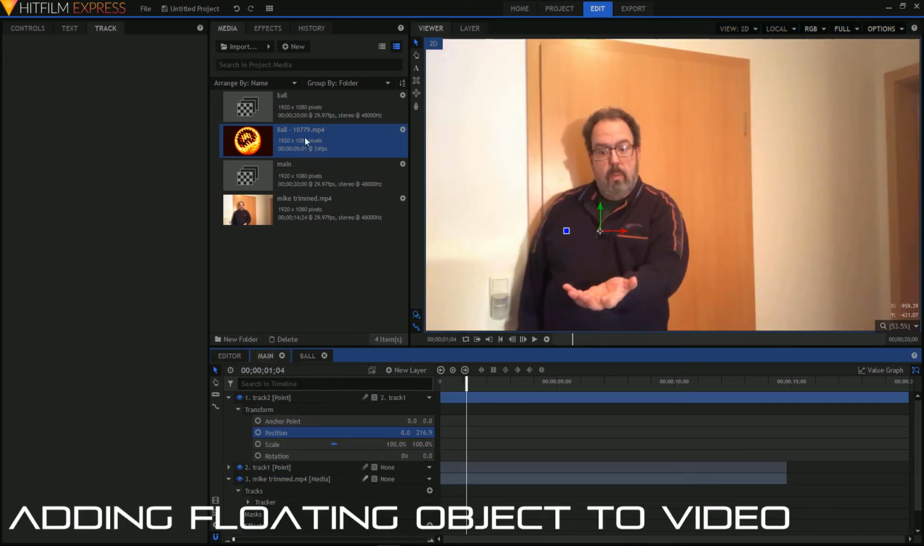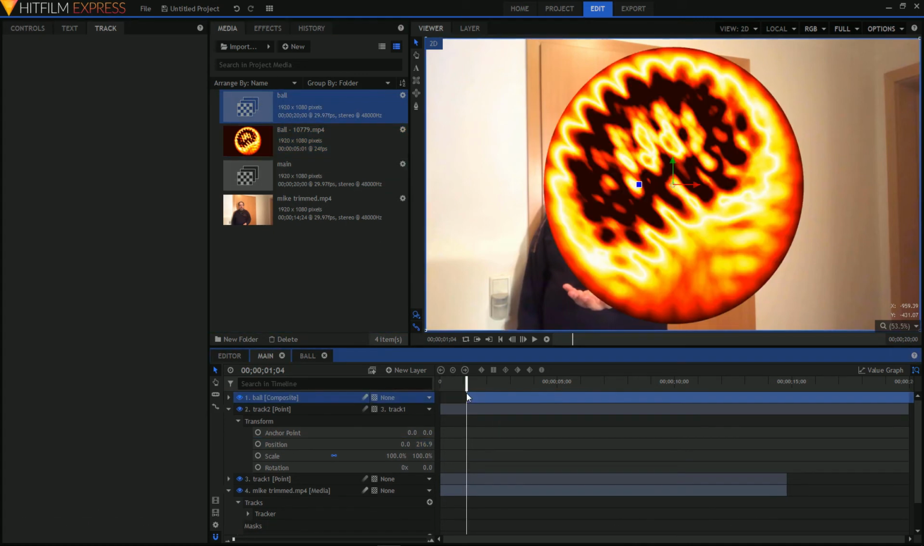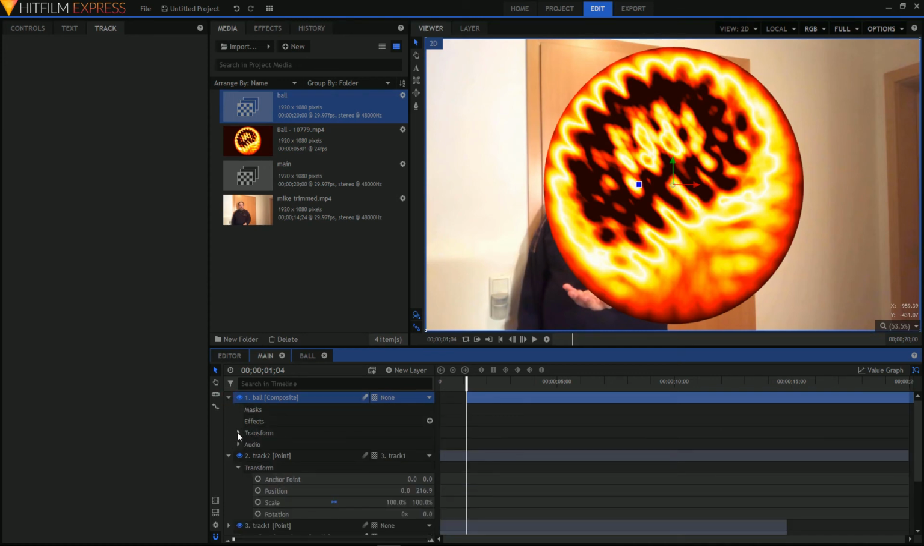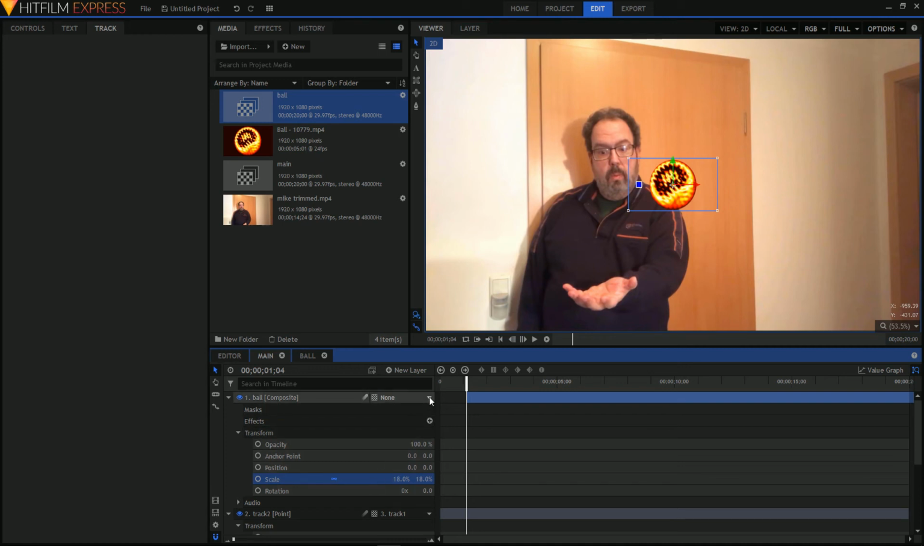Now let's go back to main and drop the ball composite shot right in here, right about there. Now, obviously, we need to resize that. So let's go transform and make it about that size. That looks pretty good. And the next thing we want to do is parent this to Track 2. That's the floating point that we had in the last piece. Set the position to 0, 0. And now we have our floating ball.